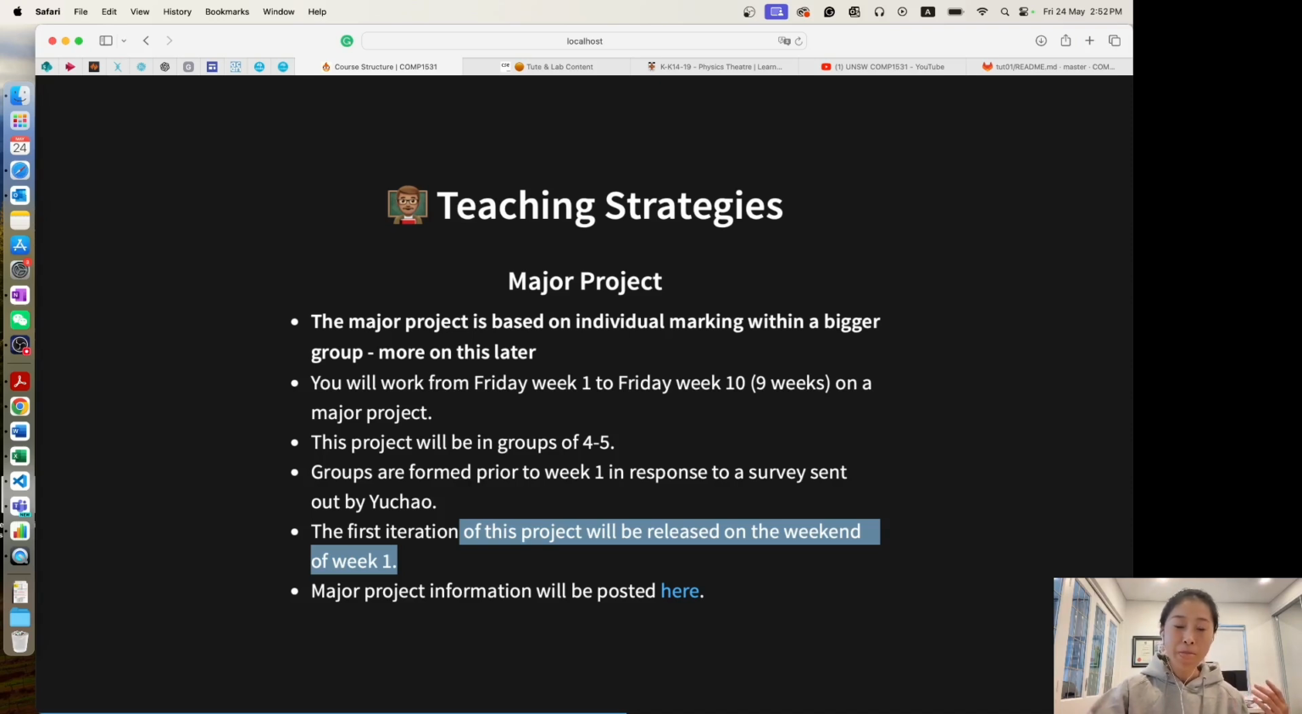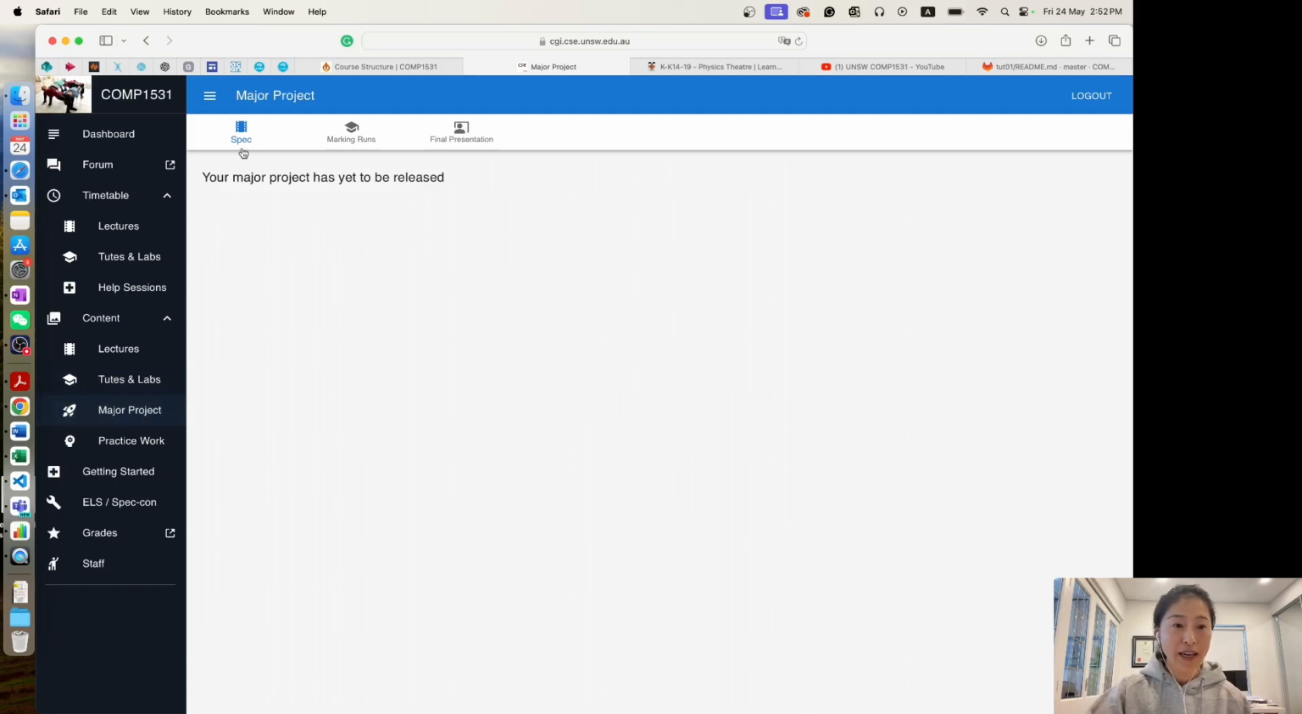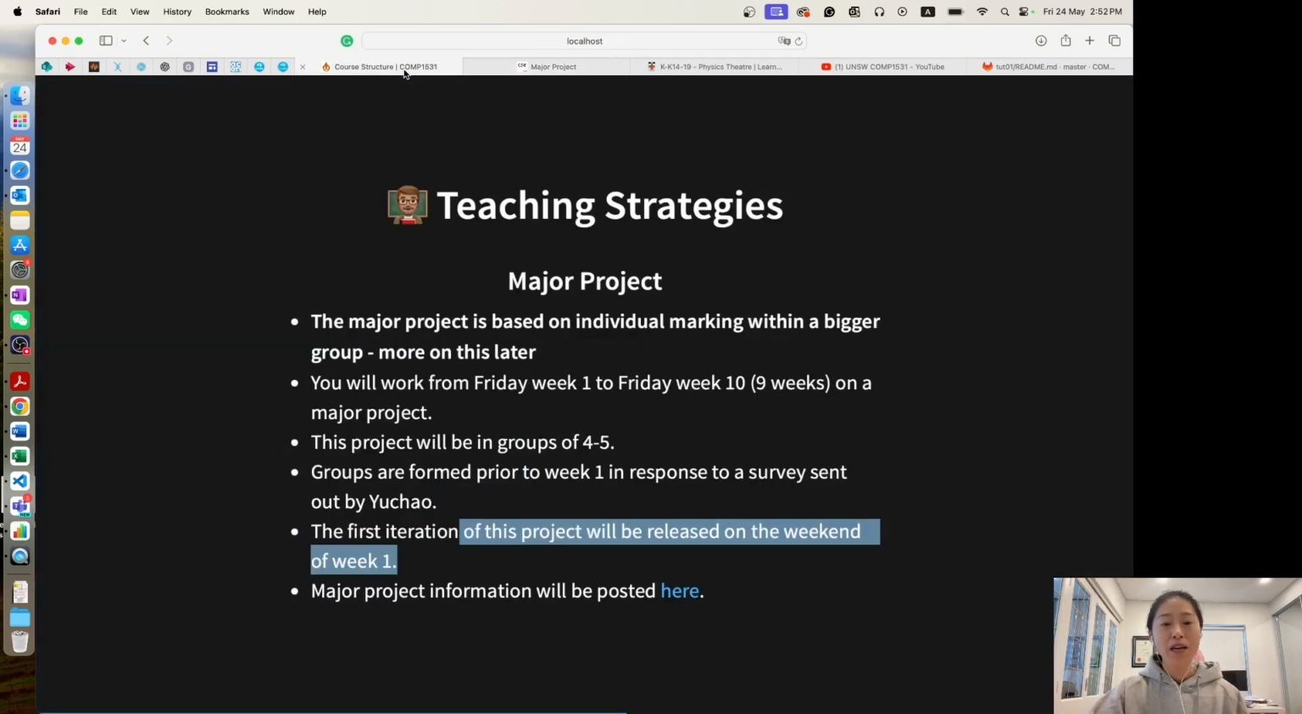iterations. You can find the major project information here on the course website as well. So when you click on here, it will be released here. So the spec of the major project will be released, and you can find the details here once it's released.